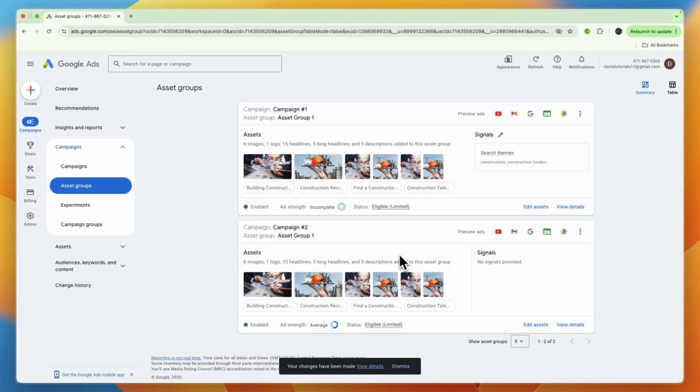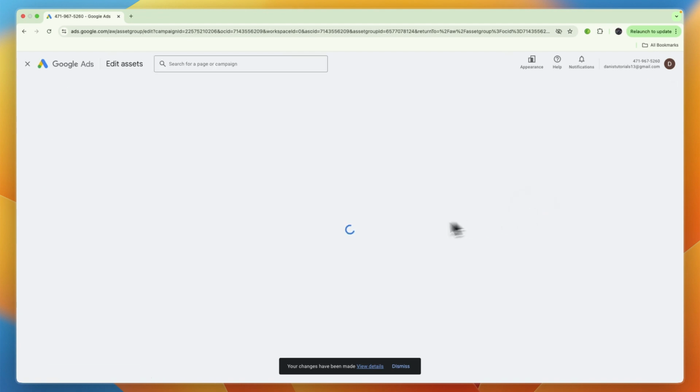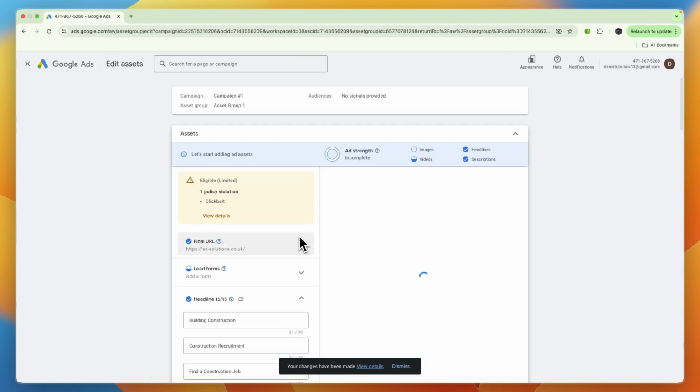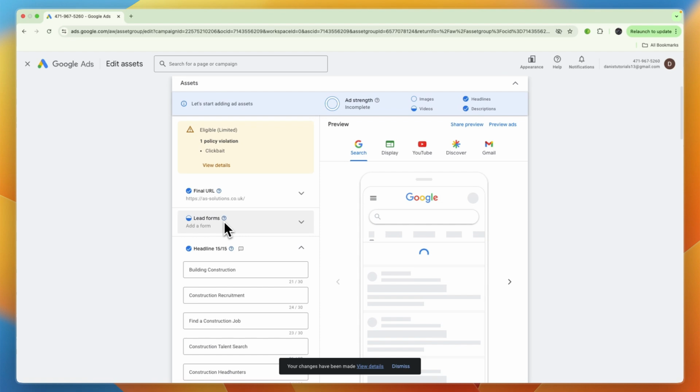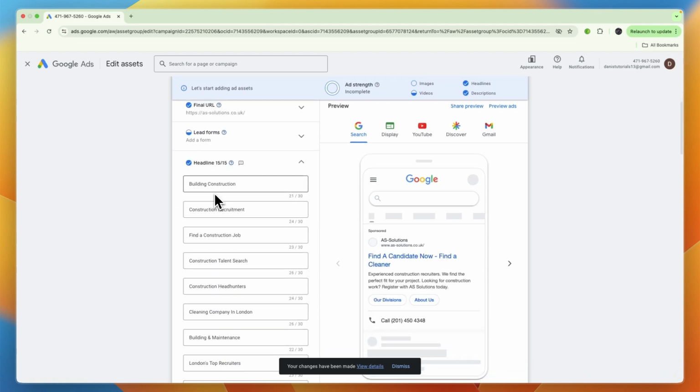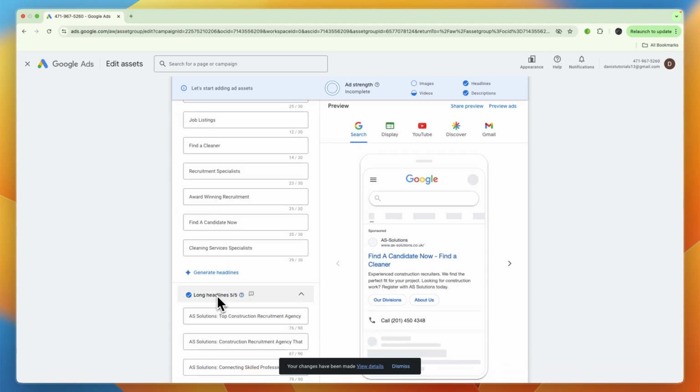Now just find the campaign, or you can also use multiple campaigns, that you want to change the headline for. So for example, I'll go with campaign number one right here. Then to change it, go and click on edit assets. And then here you will see this. So you have your URL, lead forms, and then here you have your headline as well as your long headlines.